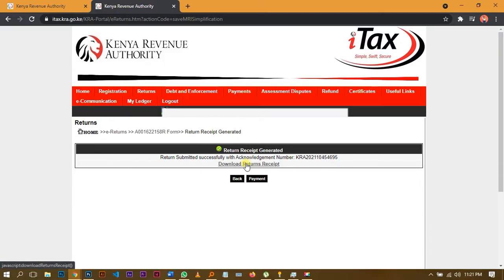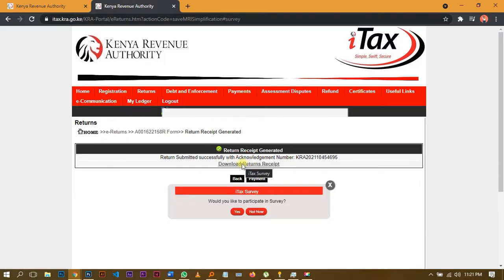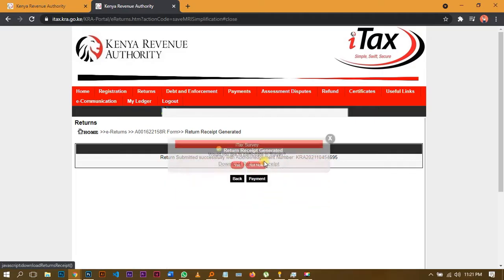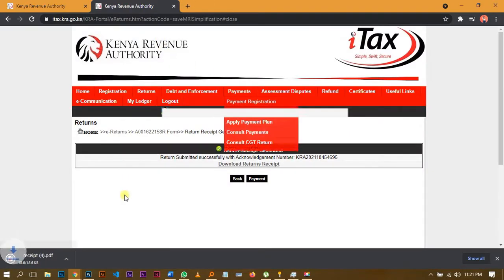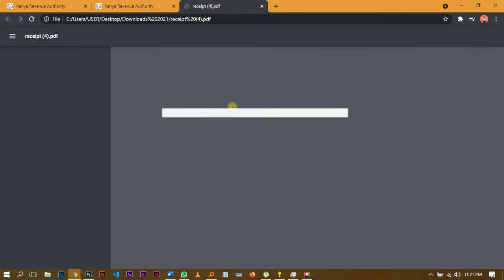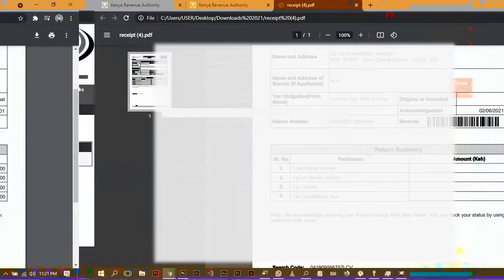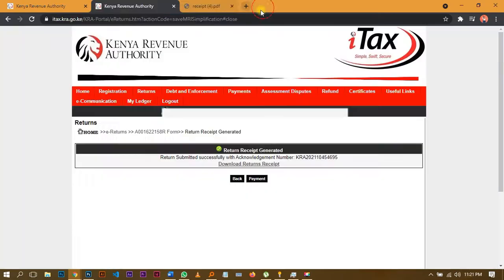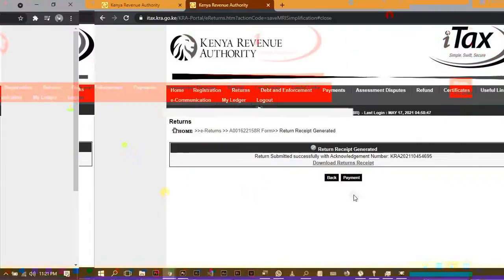And you can see that you're able to download a returns receipt. So you can easily download that returns receipt conveniently. You can click on it and open it. Let's try and open it for now. If you can open, you're able to see that you've now filed your KRA returns. So now the next part is on payment.